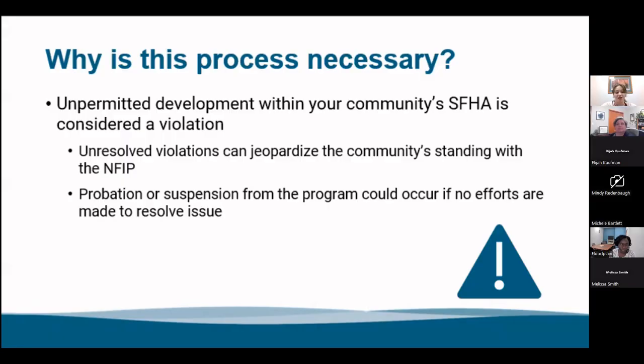Suspension can also happen if you're failing to enforce your floodplain management regulations. If your community is suspended, new flood insurance coverage can't be purchased and policies can't be renewed in a suspended community. In addition, 3-year policies become void at the end of the current policy year with a prorated refund given for any remaining years of the original 3-year policy term. FEMA disaster assistance is unavailable and suspension remains until all violations are resolved.